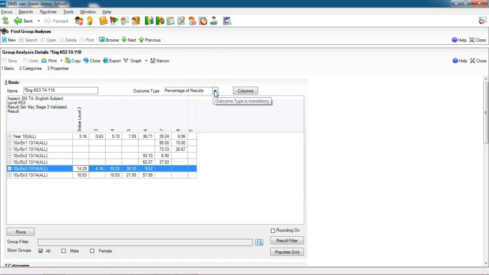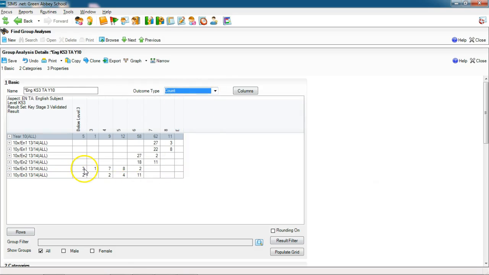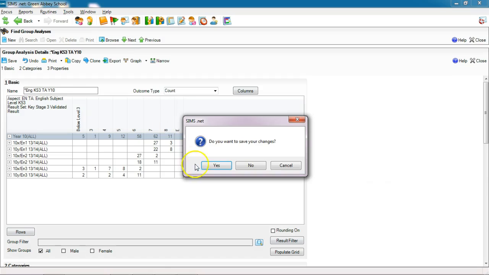That's why sometimes it's useful to be able to swap between percentage of results and count of students. So this gives us a count, each individual name there down the side. Okay, let's have a look at another one.